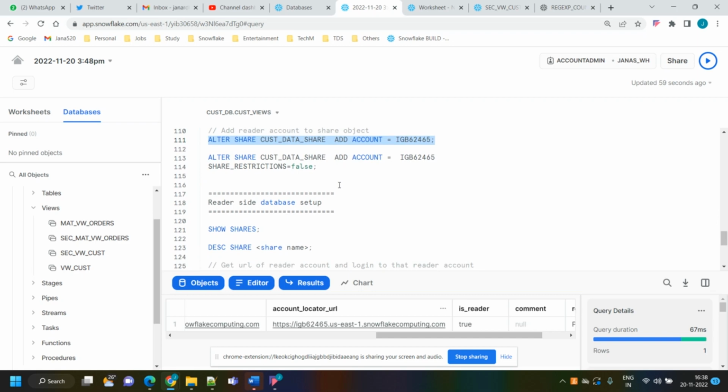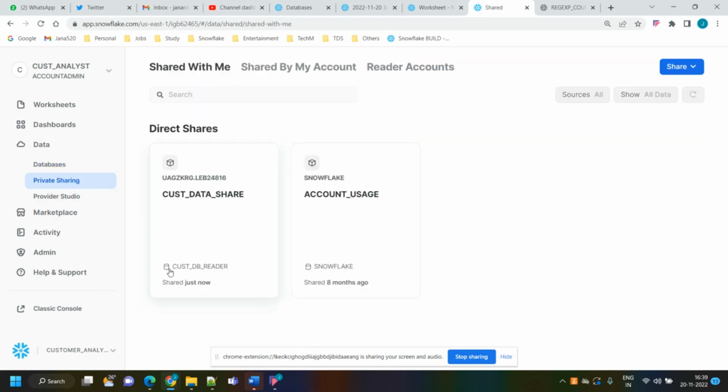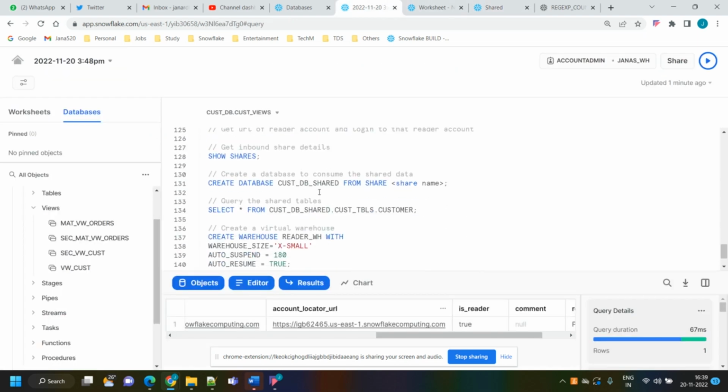If you want to consume this data at the reader side, just go to that reader account by using the URL that was generated. Log in with the username and password we had created, and there you can consume the data using two options. One is using private sharing: click on data, then get data. Or you can do the same by using SQL queries at the reader side.